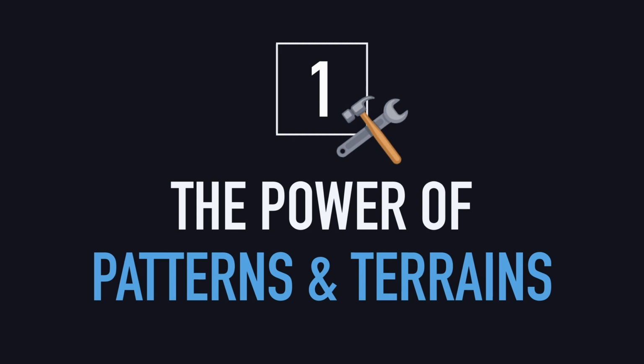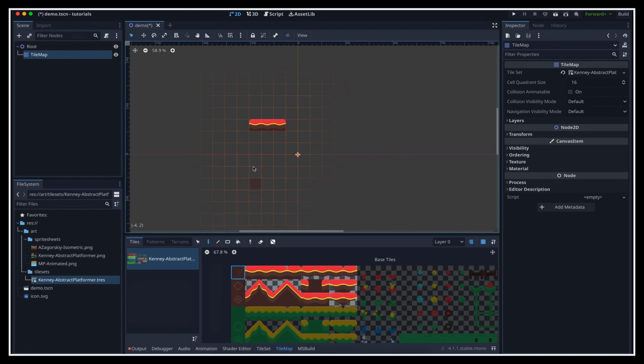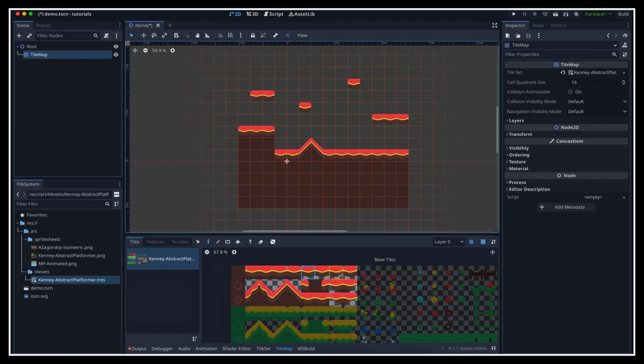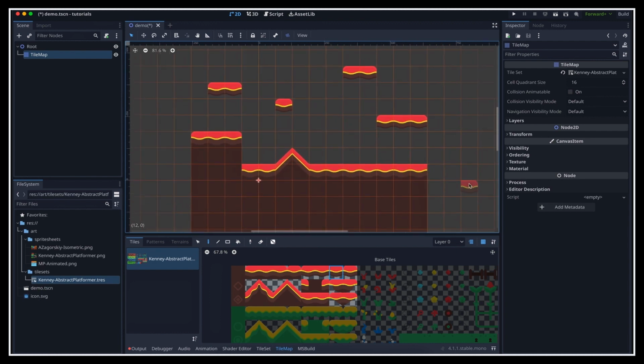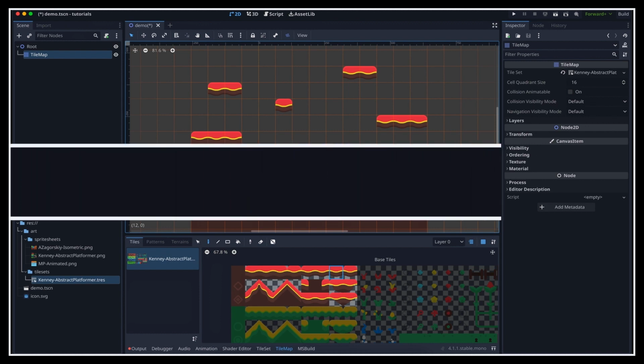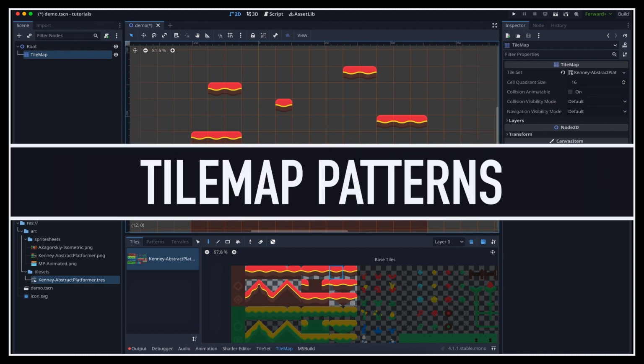Okay, so in the previous episode on tilemaps, we discussed how to use the basic tilemap tools to quickly paint single tiles, or a line, or a rectangle, or even an entire area. But did you know that there are actually some little tricks to making our 2D levels even faster? For example, if you know you're gonna have little chunks of tiles that will be repeated in various places in your tilemaps, then you may wanna use the tilemap patterns feature.